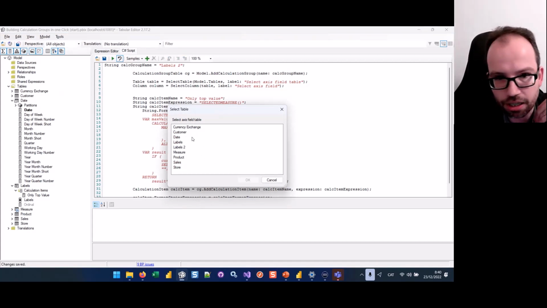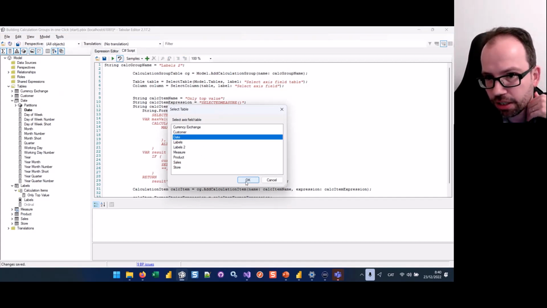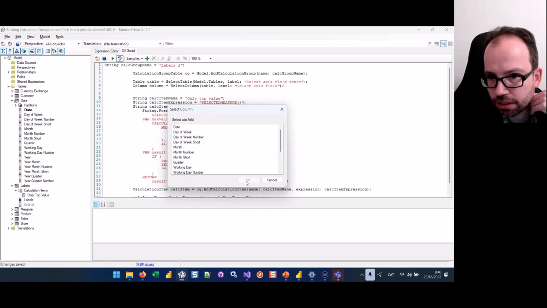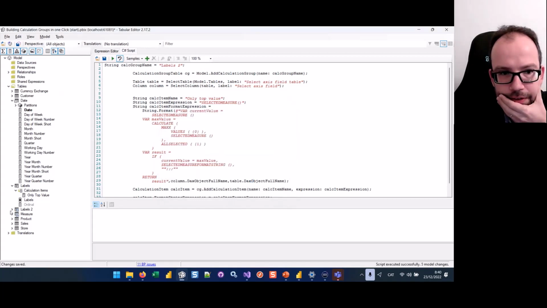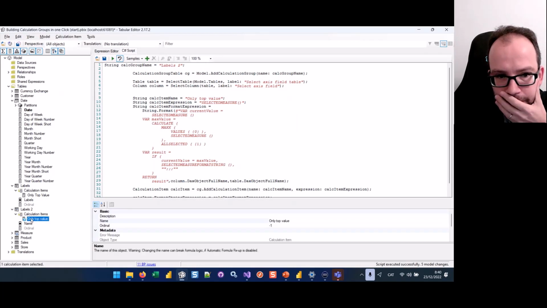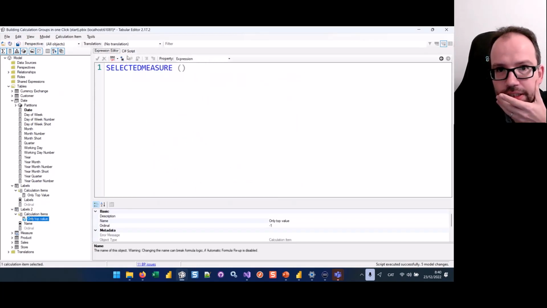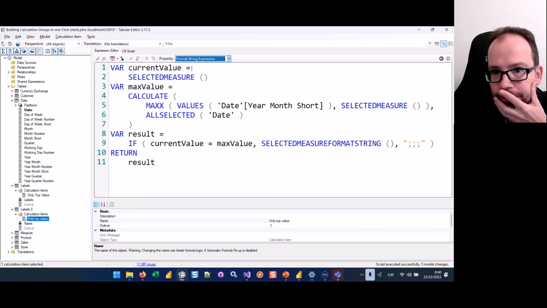In this case, I don't know, I was using date. Let's see if I can get to the same place. And here was year, month, short. Okay, and boom, we already have our calculation item.